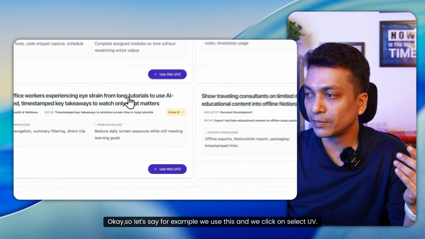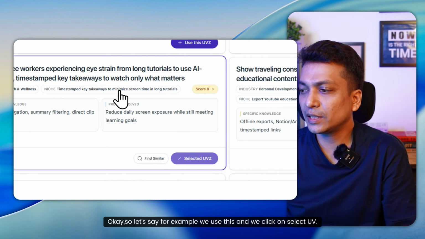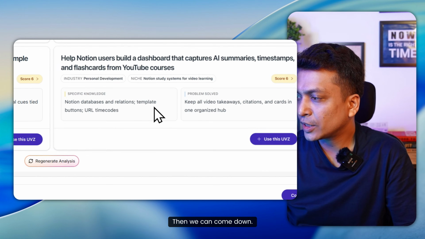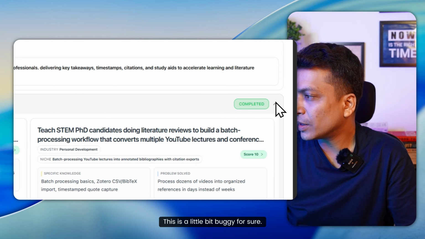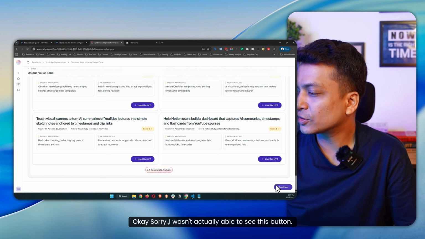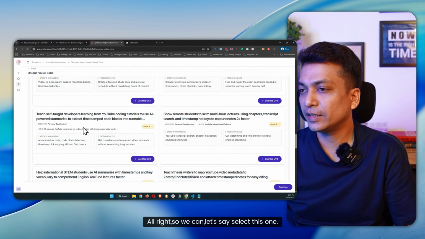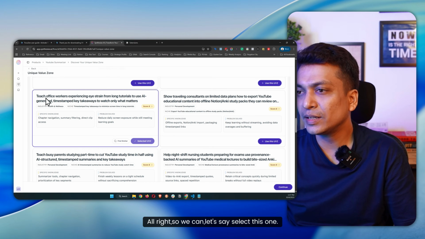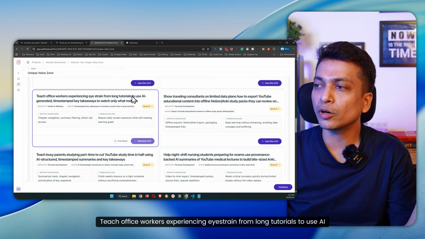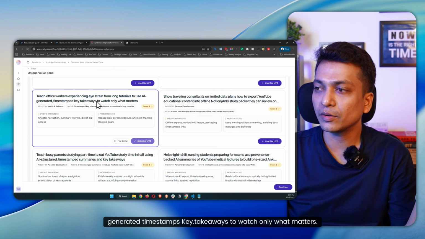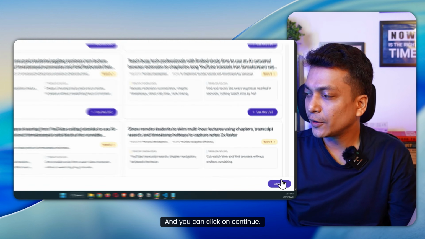Okay, so let's say, for example, we use this and we click on select. Then we can come down. This is a little bit buggy for sure. Okay, sorry, I wasn't actually able to see this button. All right, so let's select this one: teach office workers experiencing eye strain from long tutorials to use AI-generated timestamps and key takeaways to watch only what matters. And we click on continue.